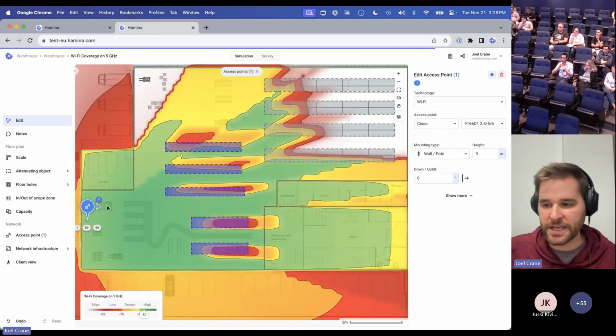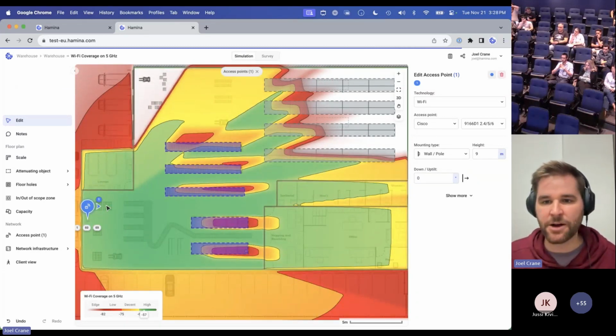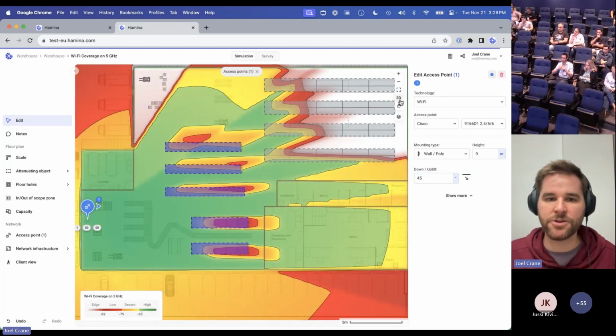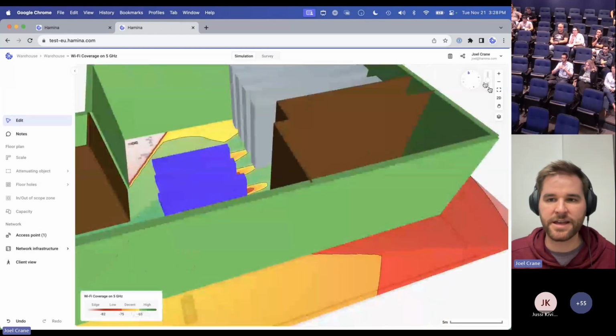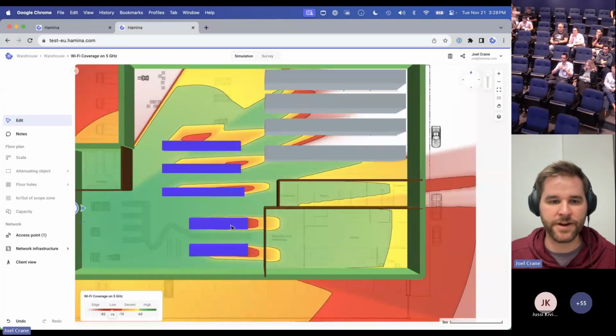And then maybe we want to give it some down tilt. Let's point it down slightly. So we'll say 45 degrees of down tilt. And now you can see how that access point, even though it's way up on the ceiling, is still covering the floor fairly well.